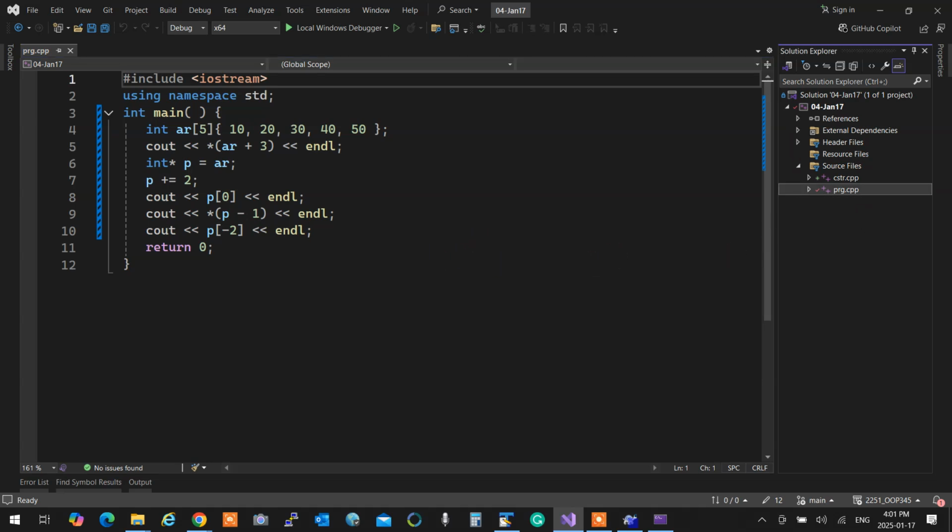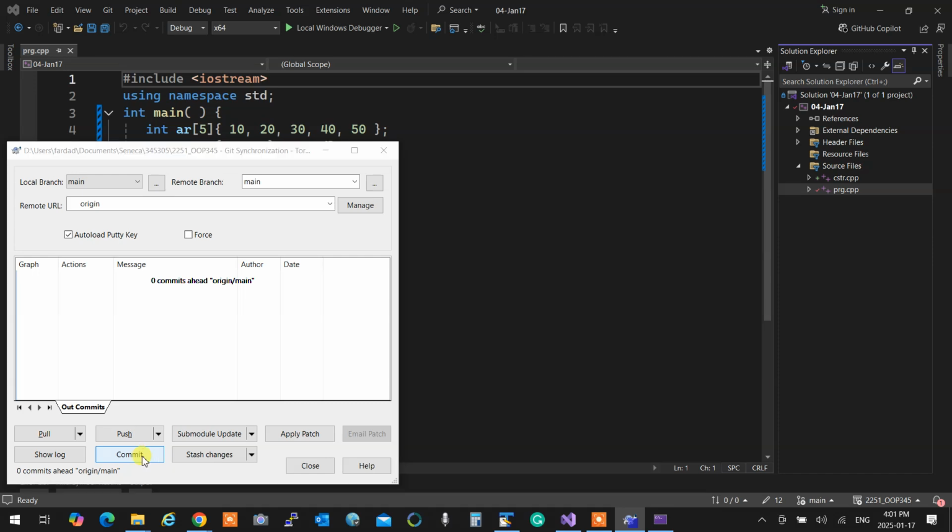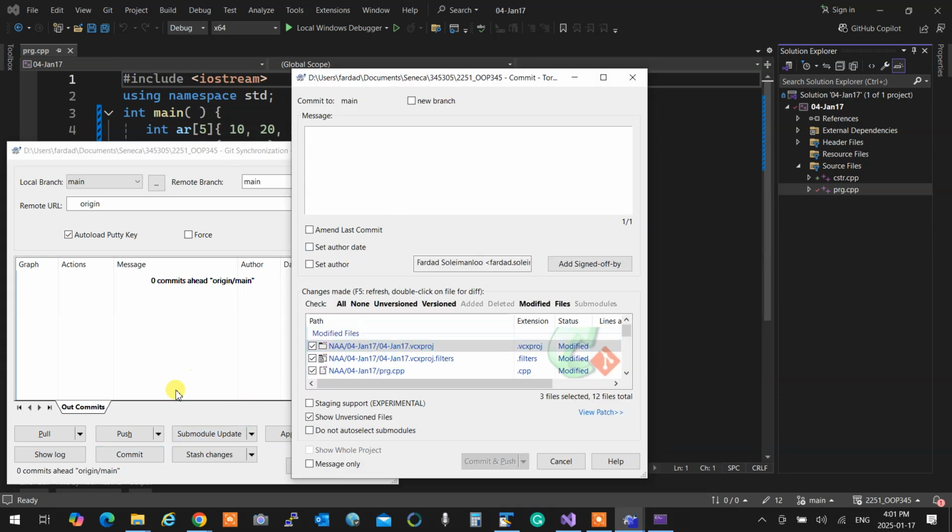All right. So we have these. This sync thingy is pretty good. If you open up sync in TortoiseGit, you can keep committing. So in here, I'm going to say, what are arrays, and review of pointers.